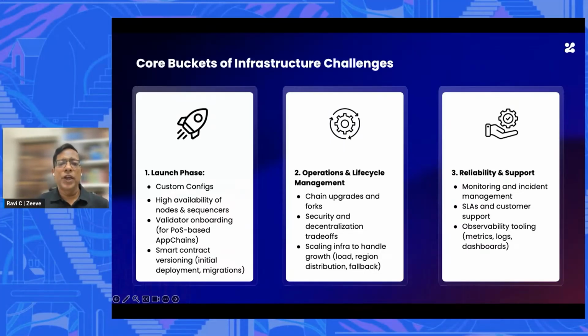And the third phase is reliability and support. Once you have launched your chain, now you want a very solid management dashboard and monitoring capabilities, so that you can monitor the chain, all your nodes, etc., so that you can be assured that all the performance criteria are being met and the user experience is top notch. And then, of course, it needs to have very strict SLAs and different kinds of observability tooling. And then in addition to that, you may also require different third-party integrations, whether it be account abstraction or interoperability or oracles. So you need to take care of all these different pieces as well.